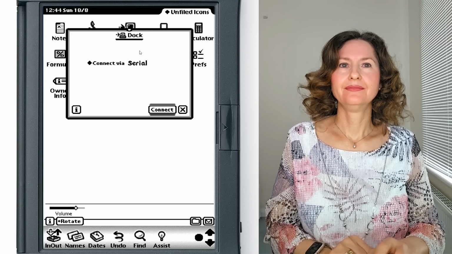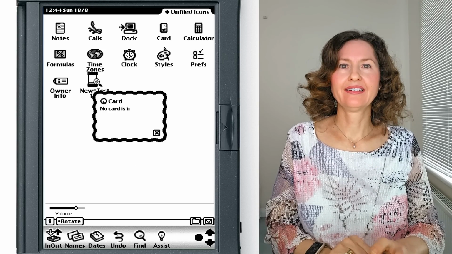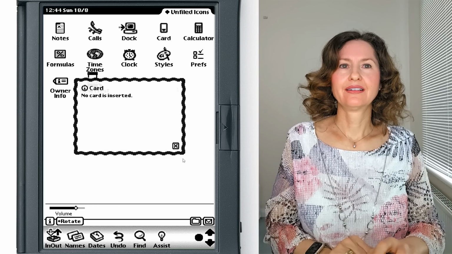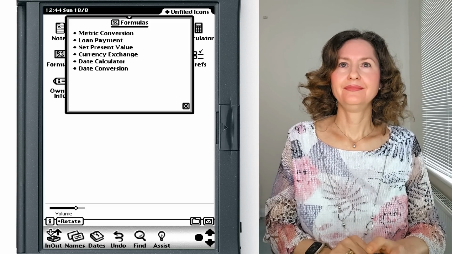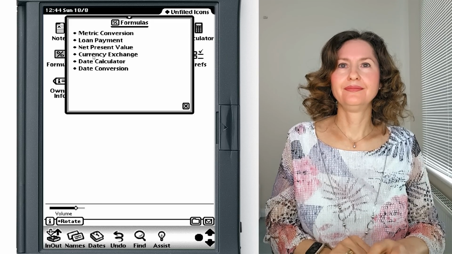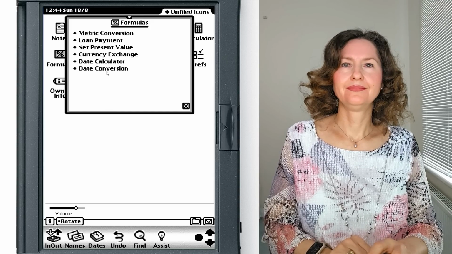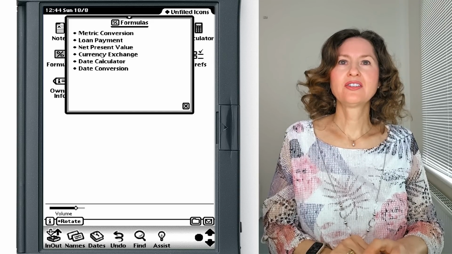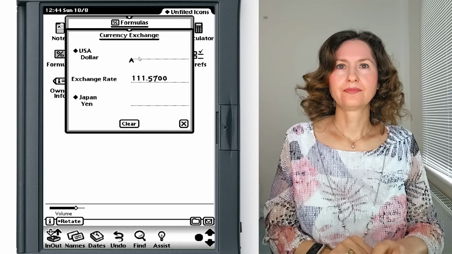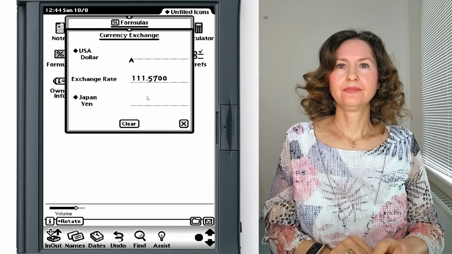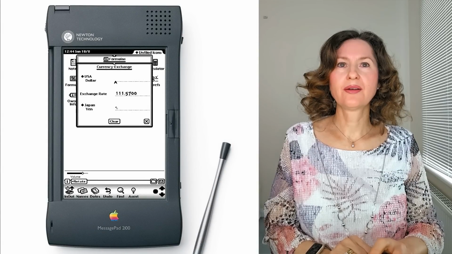Dock. That's if you're docking it to something, so you're not going to do that. Card. No card is inserted. You know, calculator, formulas. So what do you want to do? A loan repayment, a date conversion, currency exchange, if you want to exchange currencies. Let's do a currency exchange. How much of the US dollar are we converting to Japanese yen? Or do you want an Australian dollar? No, we'll do Japanese yen.